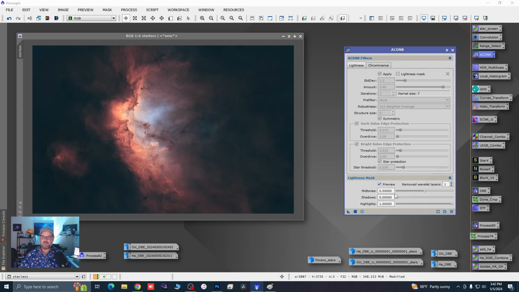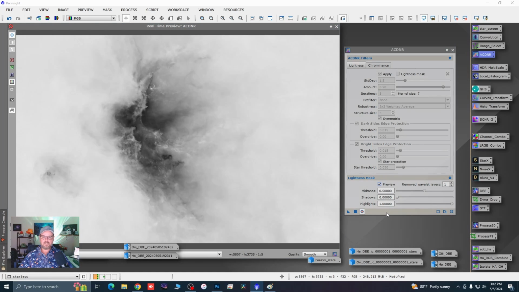This lightness mask, we're going to do a preview and turn it on. You can see how dark this is. So where it's dark, it's going to protect the image, but we don't want to be that aggressive. What we're doing is we're creating a real light mask to just kind of mute the stars in the main portion of this nebula on the first pass. Okay, I like that. Let's close it.